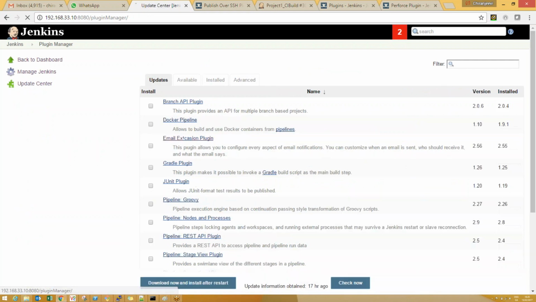And updates: there might be some plugins already installed in your Jenkins, but in the Jenkins community portal, a new version of the same plugin might be available. They keep developing the plugins and releasing new versions. If you look at the branch API plugin or Docker plugin or email extension plugin, the currently installed version is 2.55, but in the market you have 2.56. So you can see what is installed and what is available in the market.